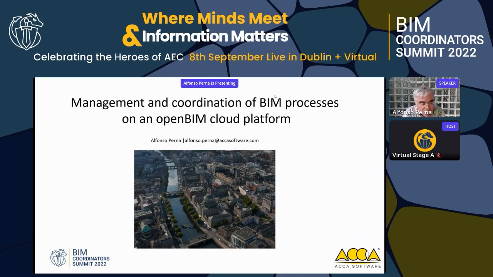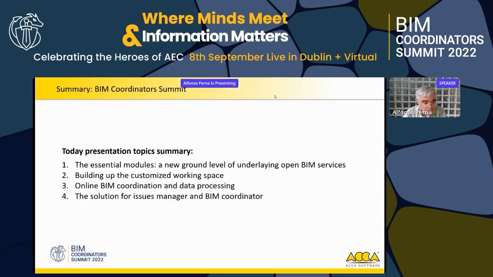My name is Alfonso Perna, and we will see together our tools for the coordination of BIM processes. Today we will see first what are the essential modules to build this kind of solution. At the second step, we will build up customized working space. Then we will see more specific modules for the data processing and the coordination. And at the end, a very, very interesting solution for this context, which is USBIM Resolver.